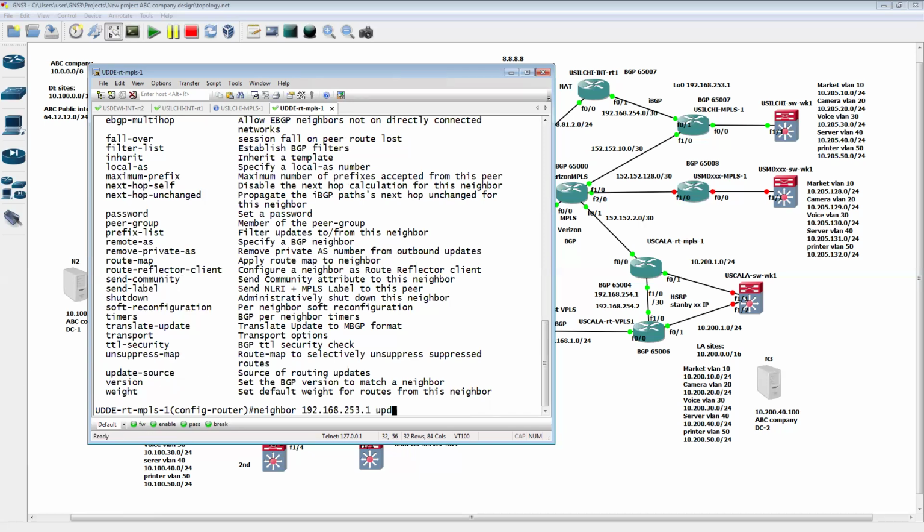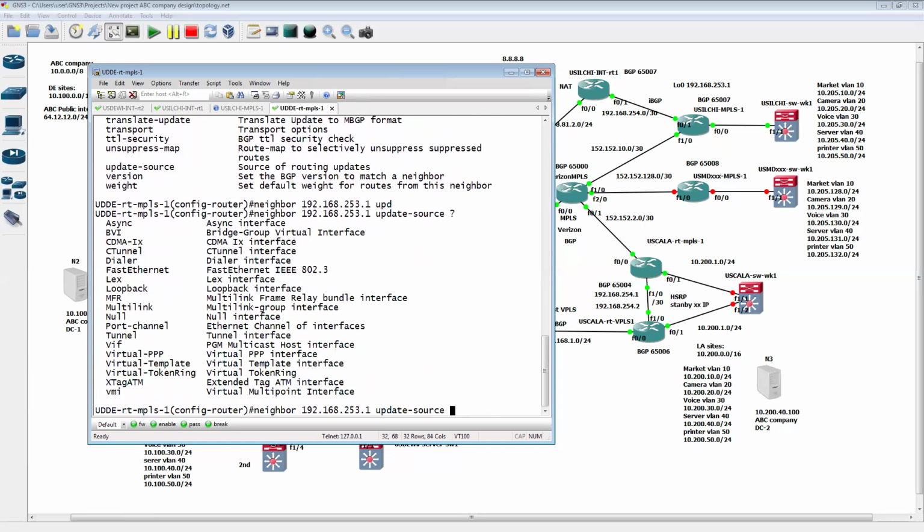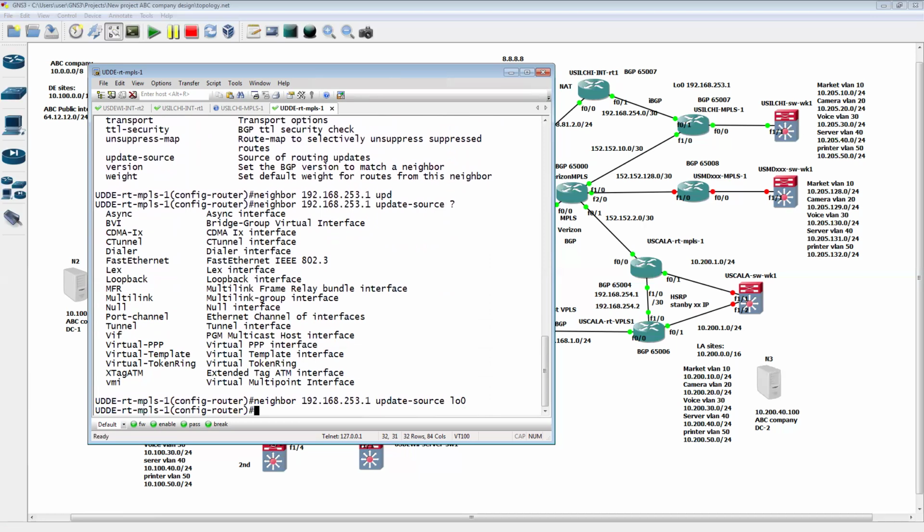So we say update source, and then put the question mark. What is the tunnel? No, we have a loopback. So we can just use Loopback 0. You see, we know that. All right, so now we configure it like this.